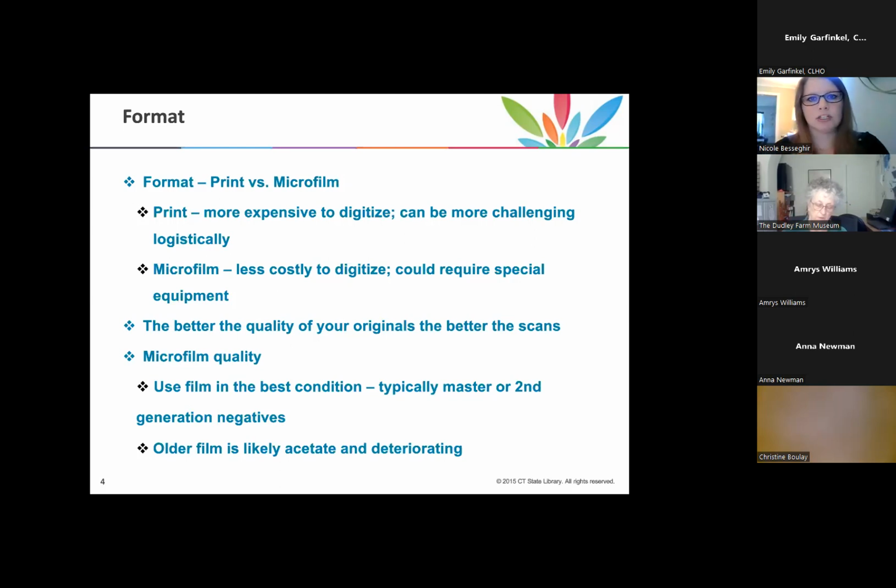Print is typically more expensive to digitize and can be more challenging logistically to digitize. As we all know, newspapers are large. They're a large format. So that means they need certain equipment to be digitized. That's typically more expensive for the vendor to operate, either large scale scanners or a camera setup. And so it's not as much of an automated process, so it's more expensive. And then also a large format material takes more handling. That makes logistical challenges. And also newspapers can be very fragile, so that also presents logistical challenges.